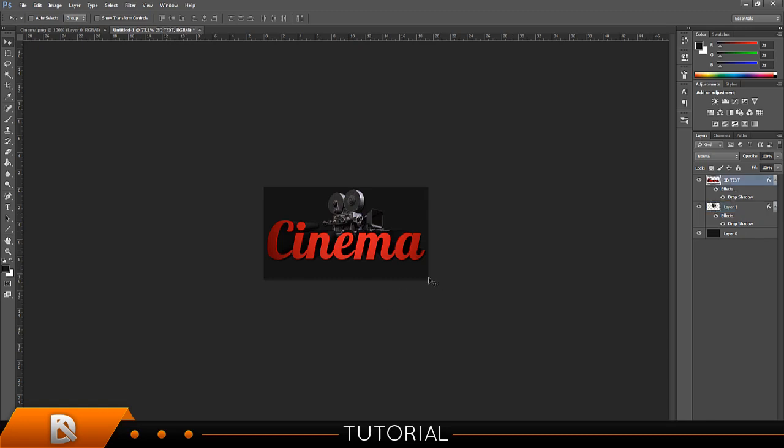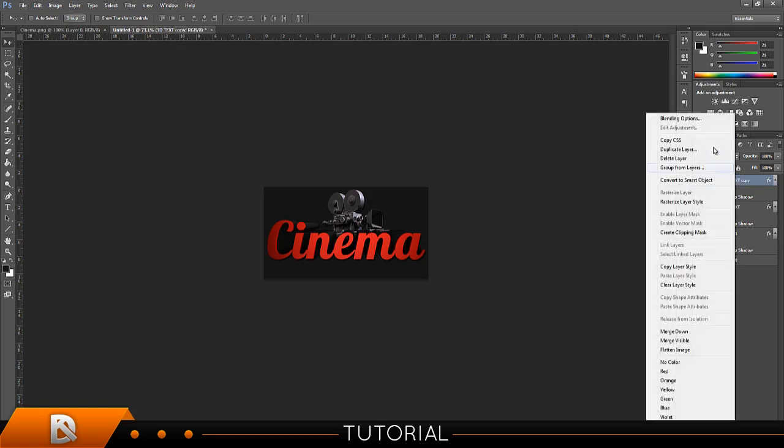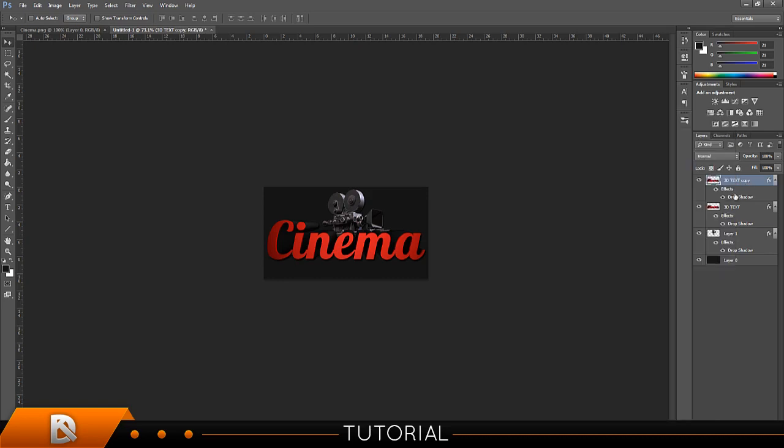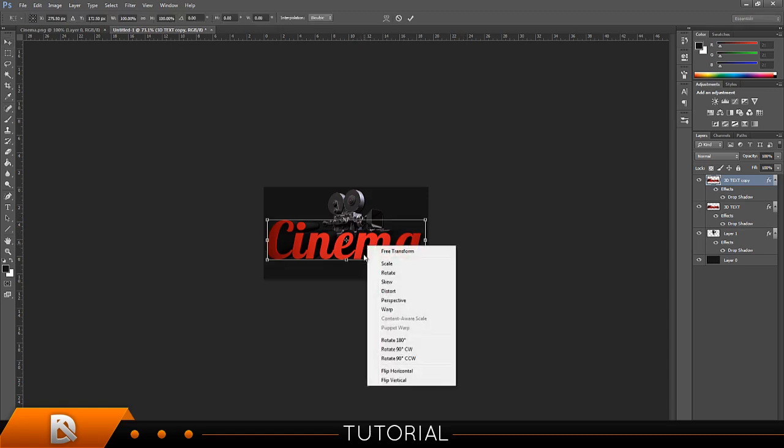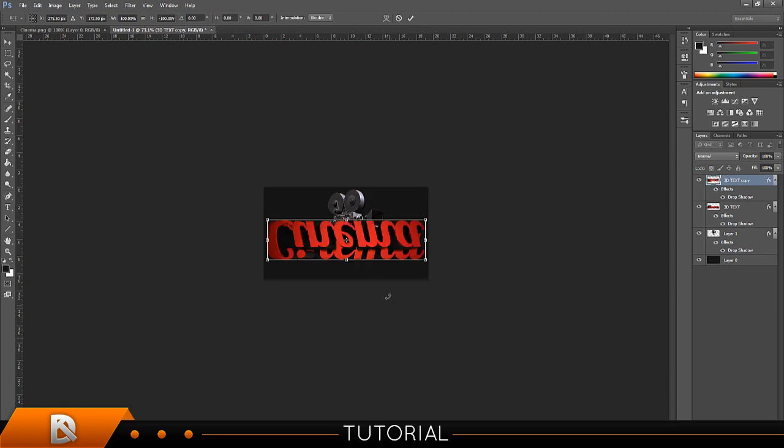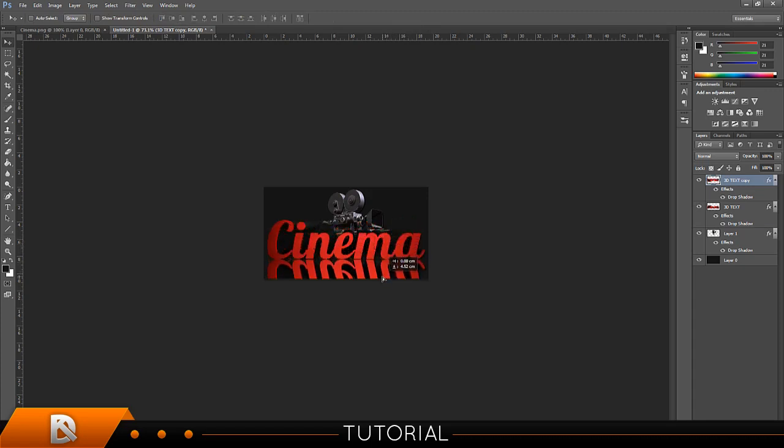Alright, now there's nothing over there, because I'm going to do the reflection. So with your 3D text layer, just hold down Control and press J, and it'll make two of them. Or you can just duplicate the layer, but that's a quick way of doing it. Now there's two of them. Now do Control T, right click on the 3D text layer, and do flip vertical. Once you've done that, press the tick, hold down shift on your keyboard, and move it down until it looks about right for a reflection.